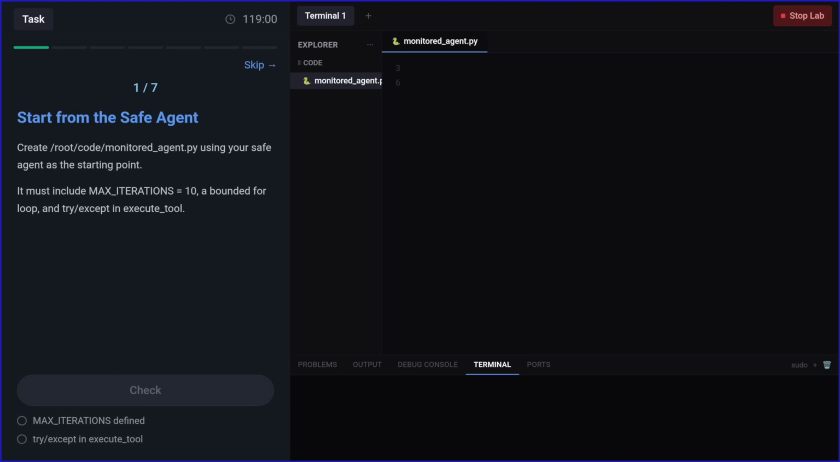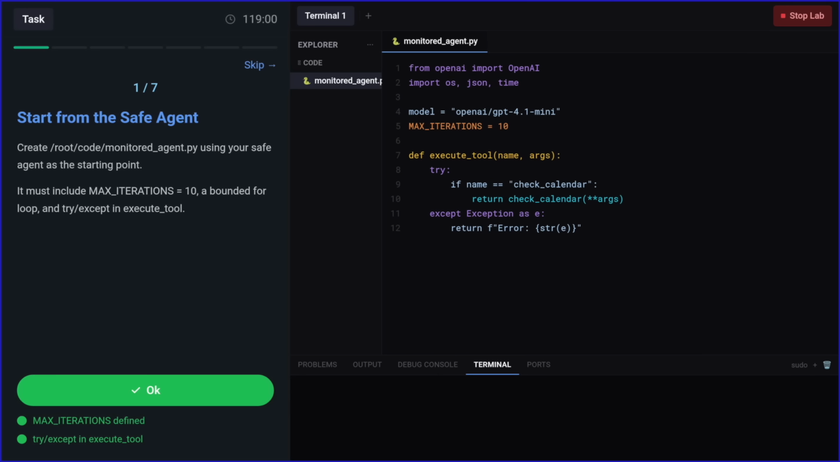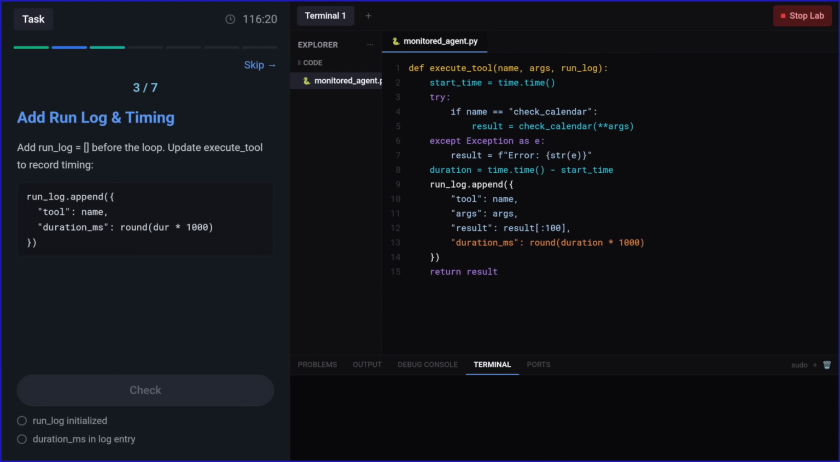The environment is ready. Python, the virtual environment, and the OpenAI SDK are all pre-installed. Your working directory is /root/code. First, you'll create monitored_agent.py starting from your safe agent code. It already has max_iterations set to 10, a bounded for loop, and try except error handling inside execute_tool. That's your baseline. Next, add a run_log list.